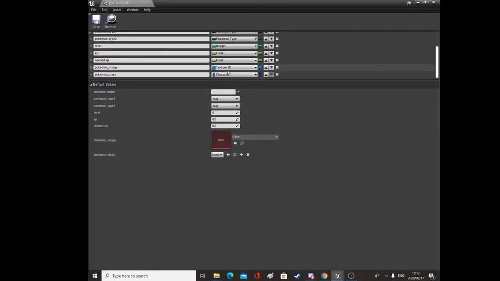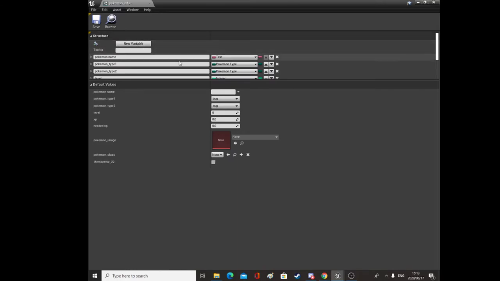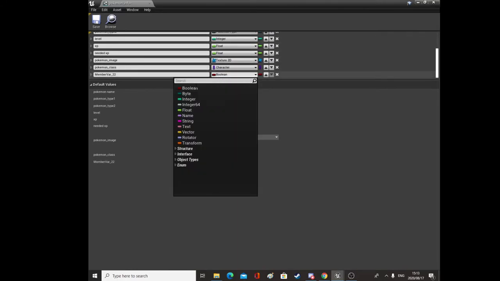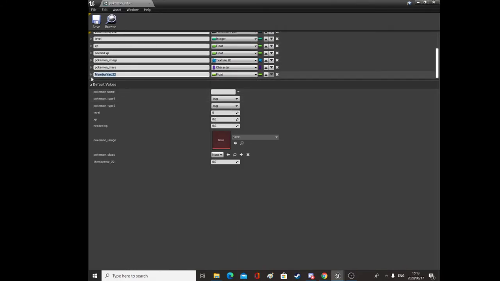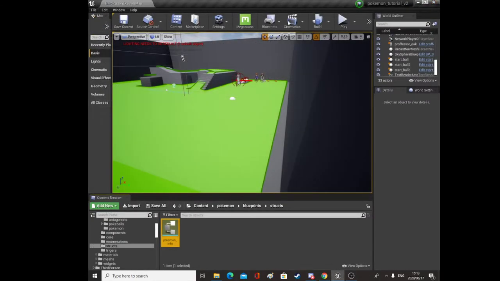And I've completely forgotten, but we've got no damage on here, so we need a base damage. It'll be of type float, and we'll just call this base damage. Okay, compile or save, and we can exit that.